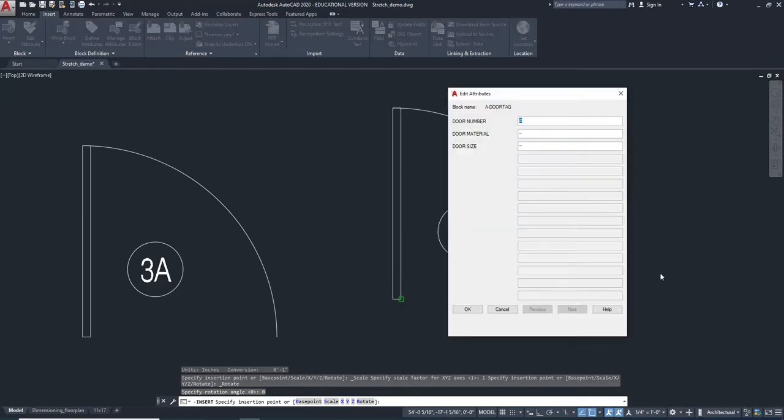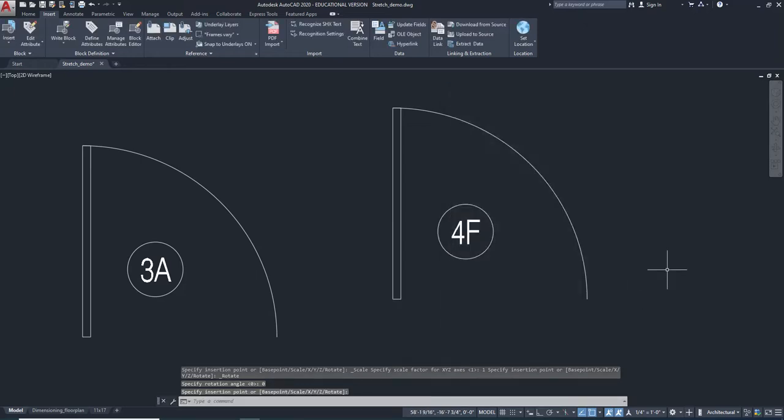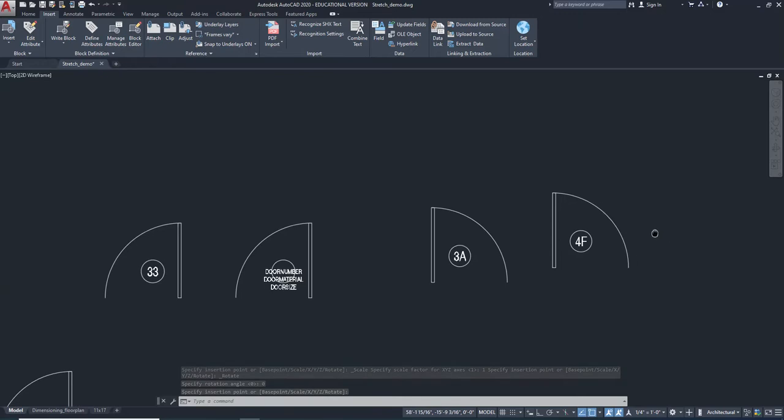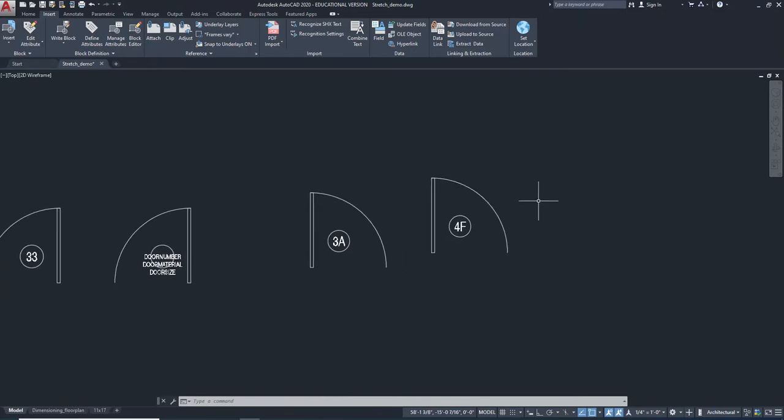It activates because it's a block and it has attributes defined, and I could say something like 4F, door material, hollow metal, and the door size, we'll just leave that blank. I'm going to hit OK, and there's my door. All right, so that works. The system works really well, right?